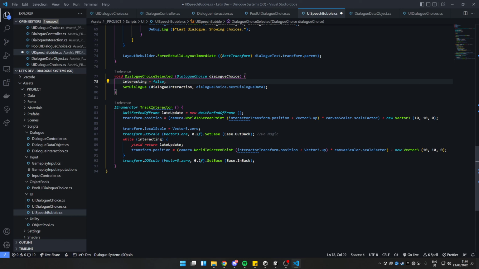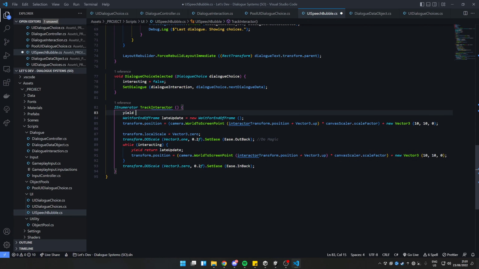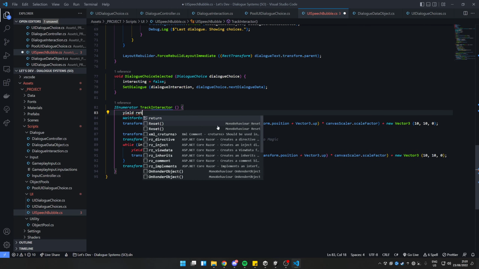Eric, do you use tweening for UI as well? Yeah. Yes, definitely. Oh, that's a big shortcut.